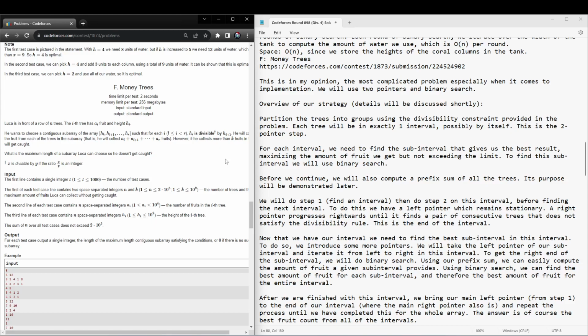The second step is for each interval, we need to find the sub-interval that gives us the best result, maximizing the amount of fruit we get, but not exceeding the limit. So we can't just automatically take all the trees in the group, because if we do that, we might go over the limit and get caught. So we need to choose the optimal sub-interval for this interval to get the most fruit without exceeding the limit. And that is our binary search step, and I'll elaborate on how that works.